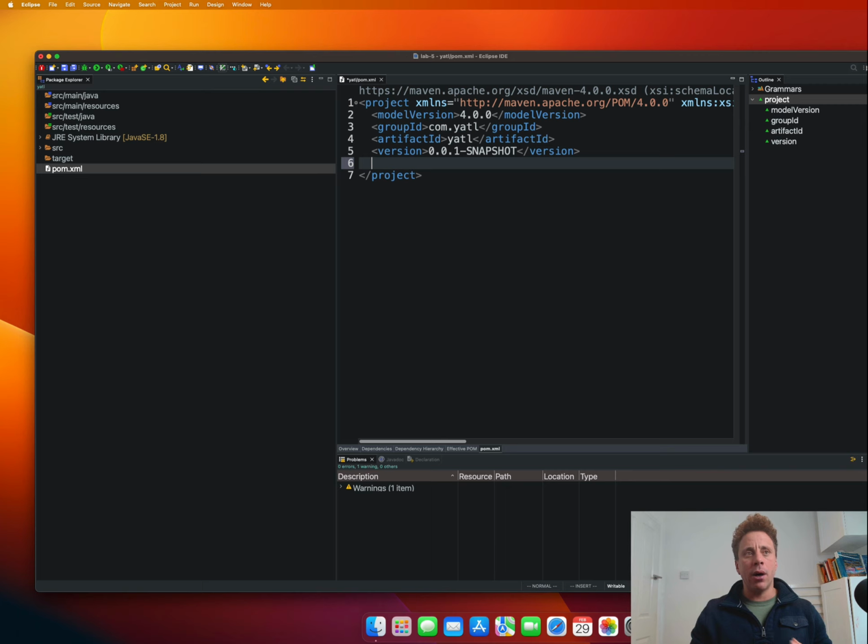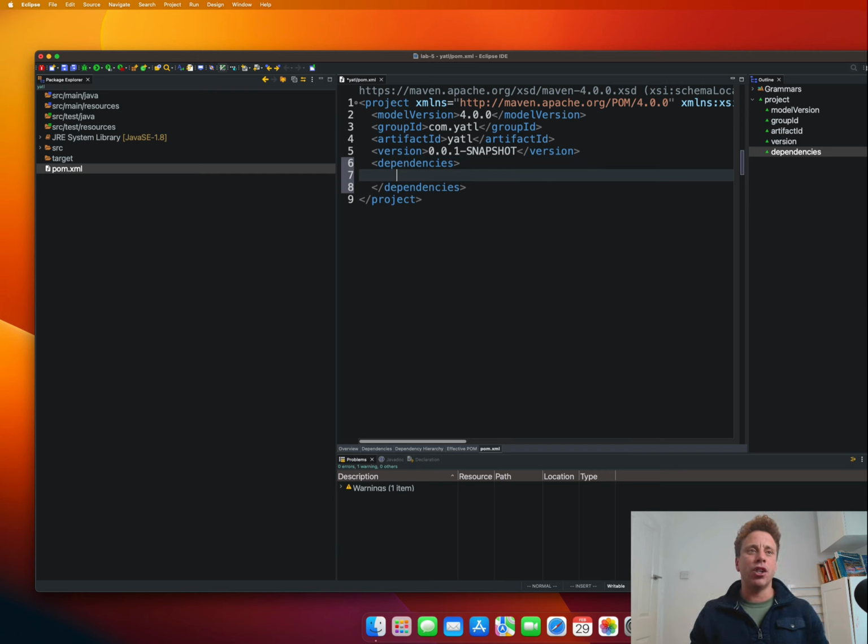So it's XML, and it can have various different things in it. It's very powerful. We can set up full build pipelines for our application within here. But for now, all we want to do is add some dependencies. And we're going to set up a tag called dependencies. Now, XML is interesting, right? It's kind of like HTML, but it's very, very strict. So if I didn't close this tag, you can see I get an error there. Within this tag, we can add one or more, or as many as we like, dependencies.